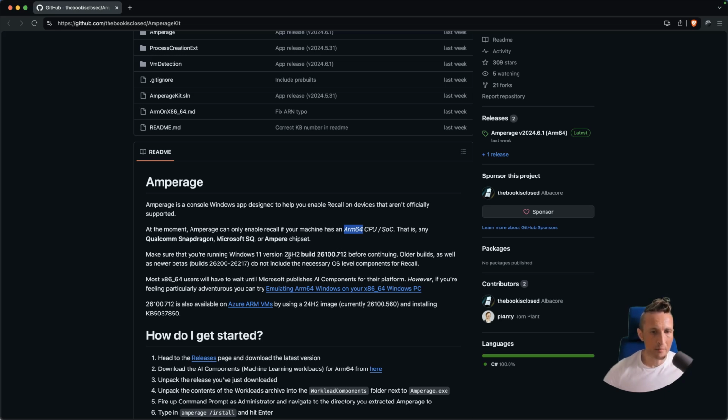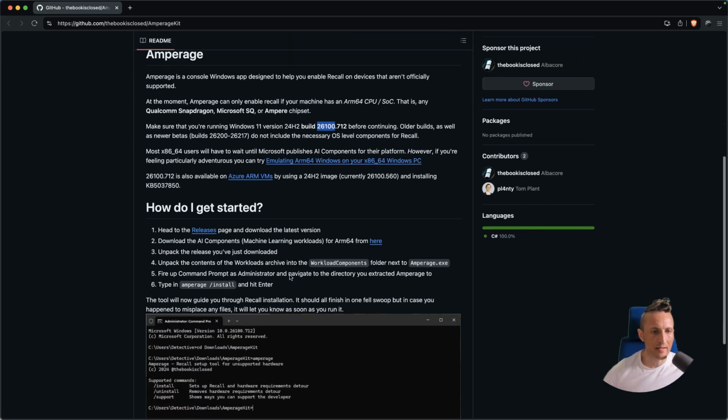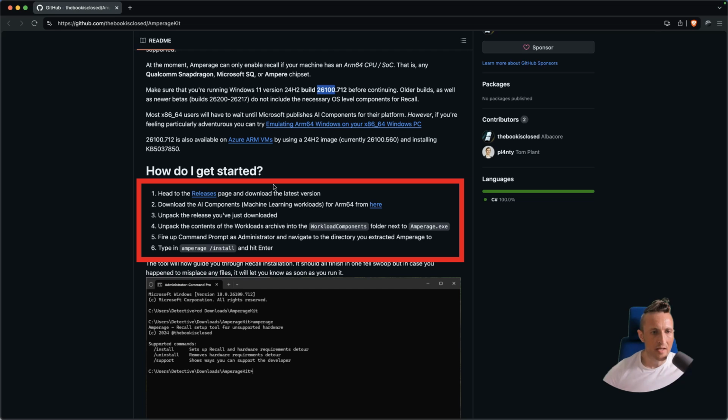And then you also need a build of Windows 11 24H2 that's compatible. And this article lists 26100.712. And then it cautions against using a newer build like a 26200. So stay with 26100 series, or in my case, I use 26120. So those are the two constraints. And then come down to the list here of instructions. And so this is what I'm working through here.